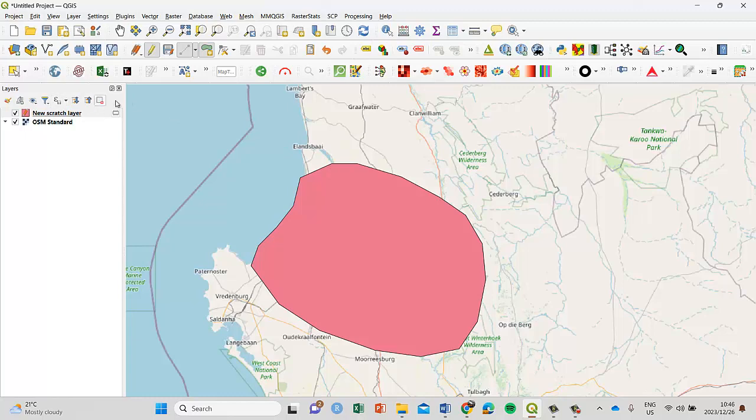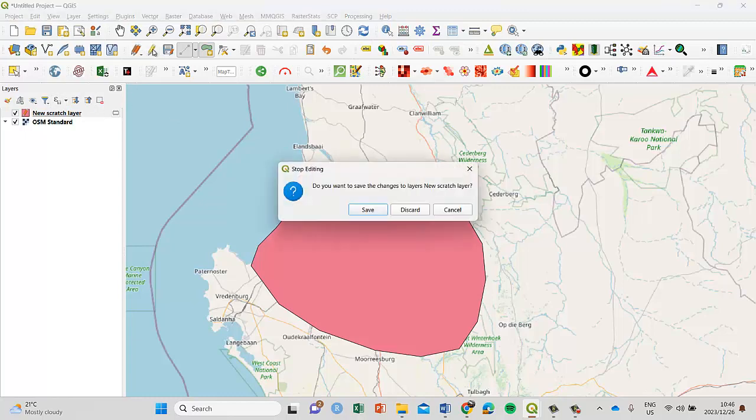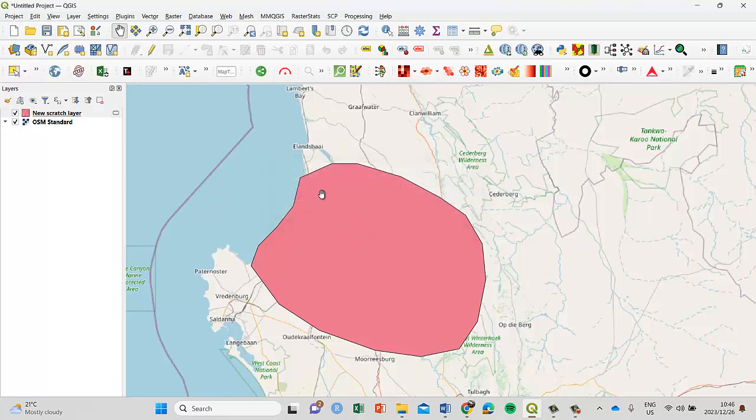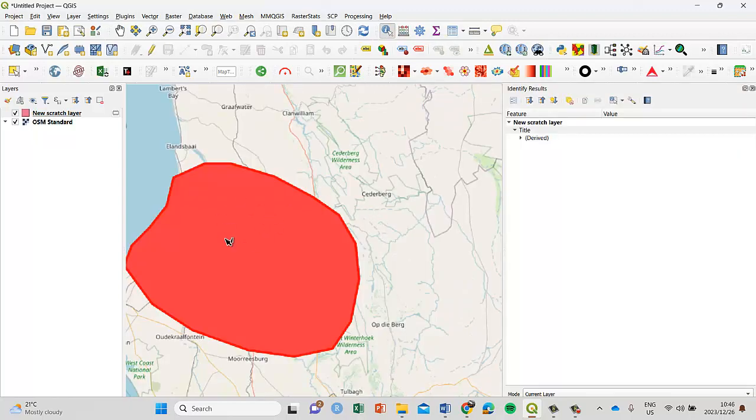And we're going to save it, clicking on this one here, this little pencil here, and we save it. Now it's temporarily saved. Okay, so now there's my region of interest. Now I want to get to its features. So I'm going to click on the information button here. Information button. And I left click on my polygon, my region of interest.